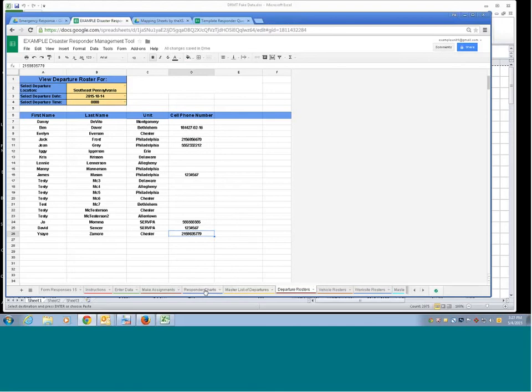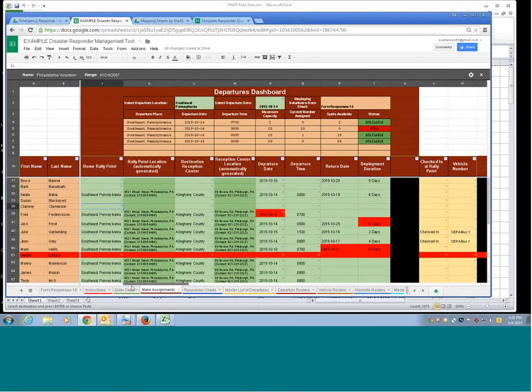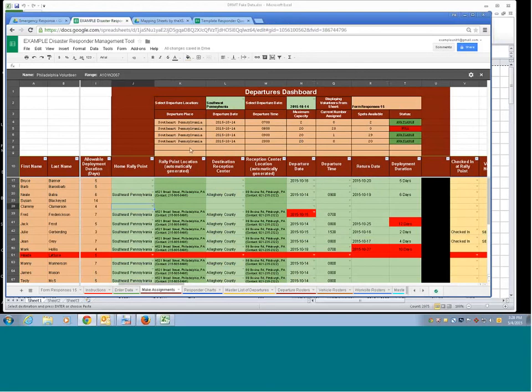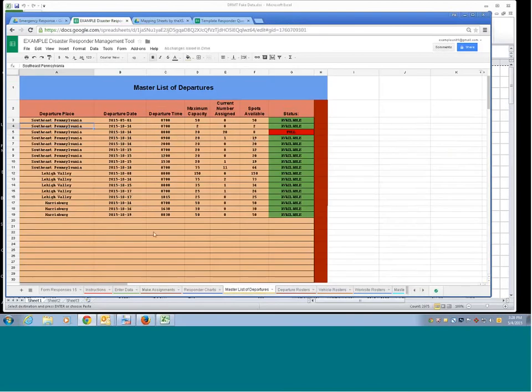I also wanted to point out, you're familiar with this dashboard here. If you want the full list of all the departures and their current status, you can go to this yellow tab, Master List of Departures, and you can see the list of all the departures and their current status. I've also set it so that any departures that are leaving today are highlighted in yellow. None of these happen to be leaving today, but they will highlight in yellow if they are. And so actually we can demonstrate that.